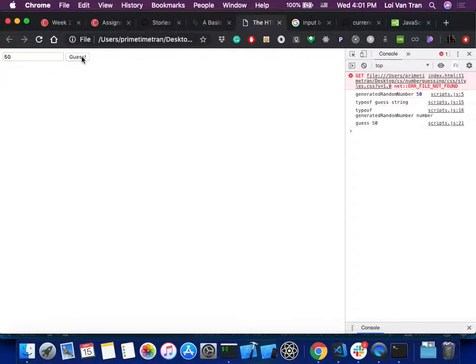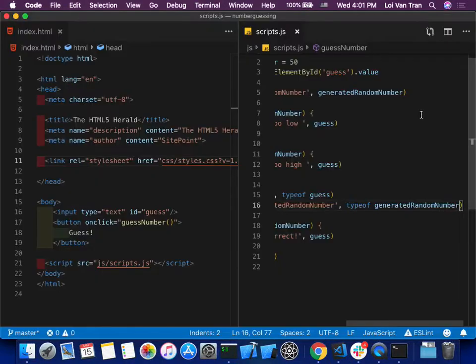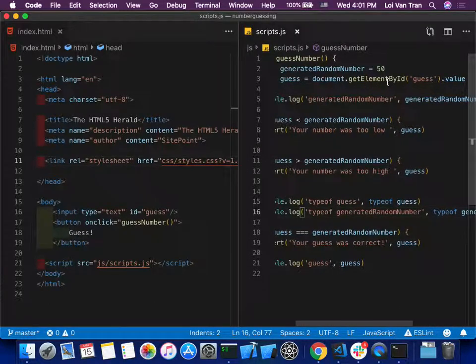So I'm gonna do 50. So one of them was a string. Guess was a string. The generated number was in fact a number, right? So what can we do here, guys? We can force a string to be a number, or we can force a number to be a string. It does not matter. So let's just say that this is a string, okay?